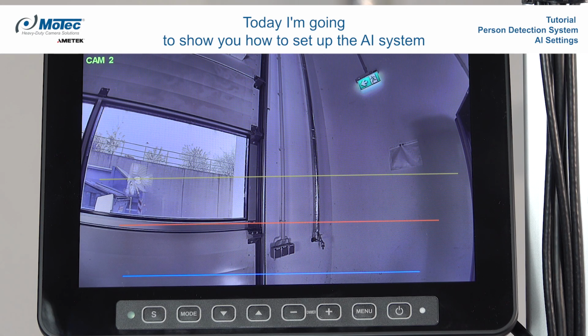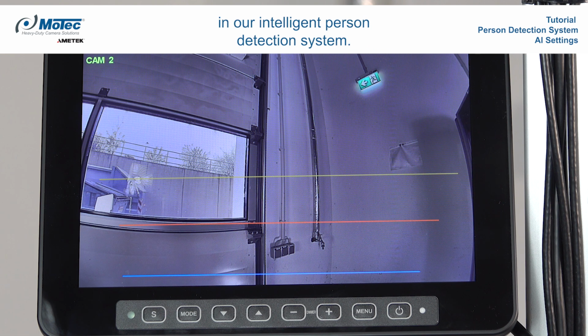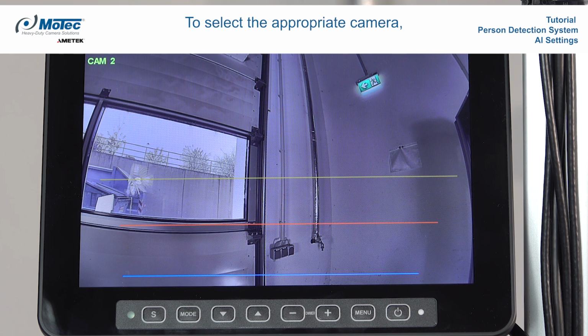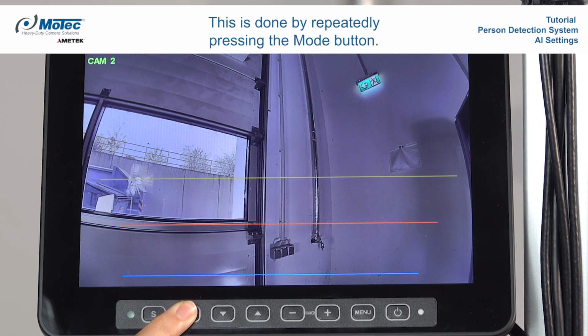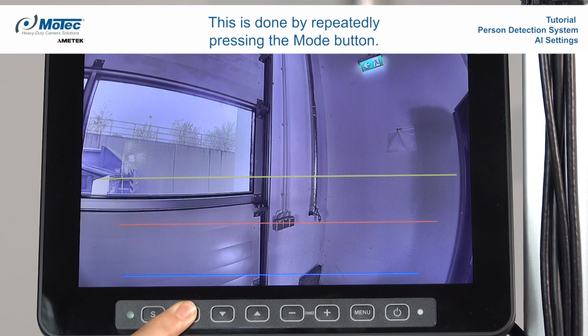Today I'm going to show you how to set up the AI system in our intelligent person detection system. The AI settings can be done individually for each camera. To select the appropriate camera, the corresponding single screen has to be visible. This is done by repeatedly pressing the mode button.